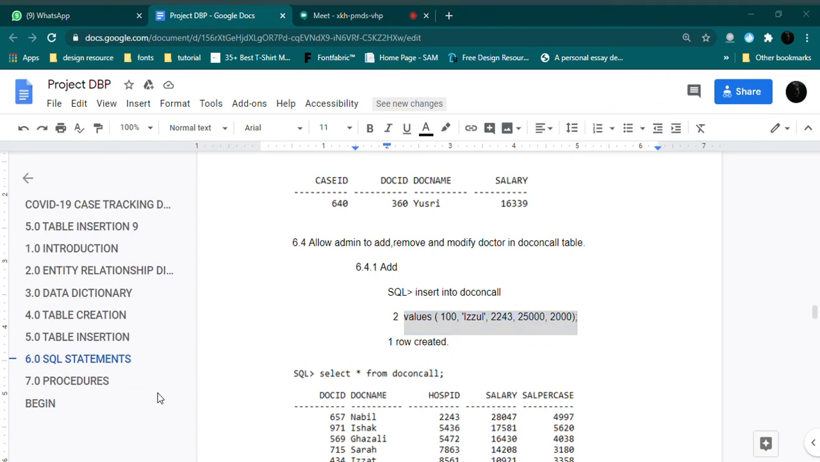Okay, so to prove that, we select all from the on call. Then we get this one. We will get an extra row.